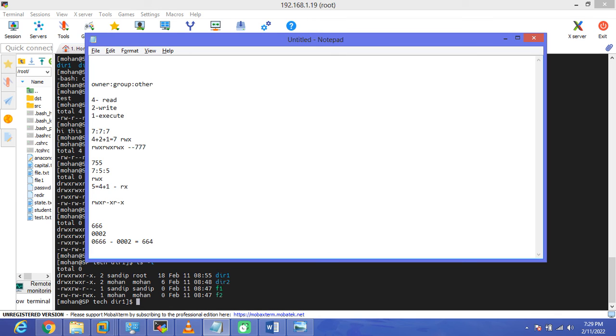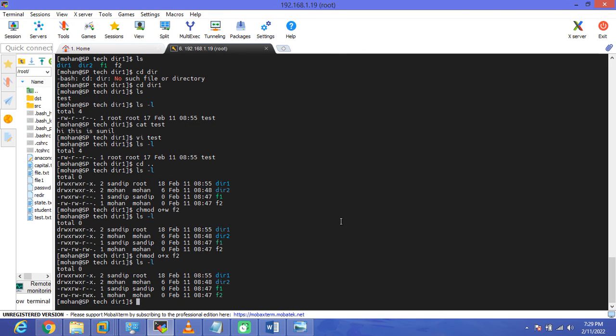Right? So this is all we have seen about all the permissions, how to change the directory permissions and ownership, and the file permissions and ownership. Okay, that's all. Practice in your local system. If you have any doubt, please ask me. I will respond as soon as possible.